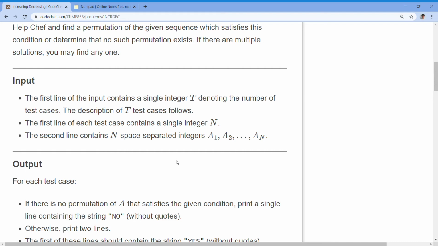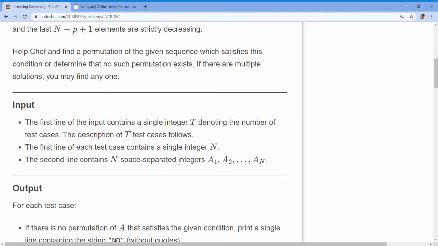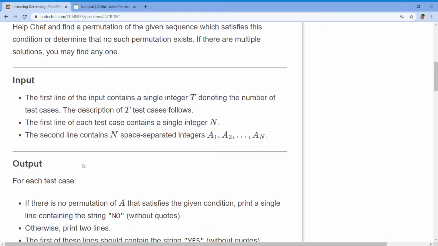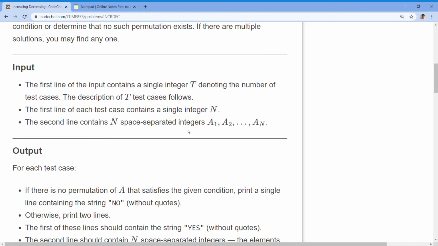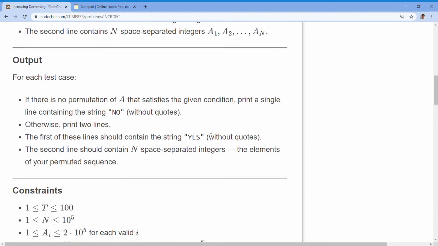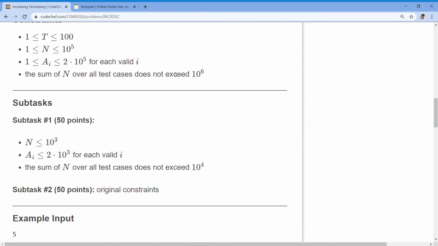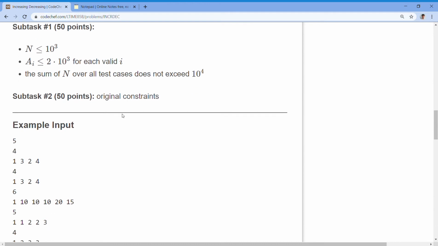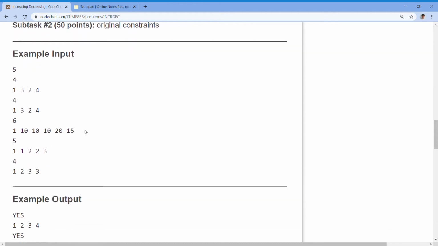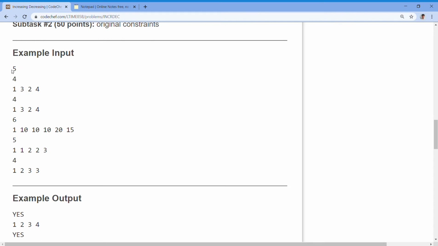Now, the input will be like the number of test cases. The first line will contain the value of n, the number of integers given to the chef. The second line contains n space separated integers. Here are some constraints. We can look at this, but it's not that useful now in my solution. So basically, we have 5 here, so 5 test cases.